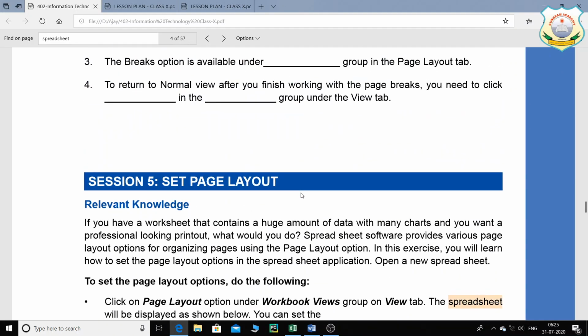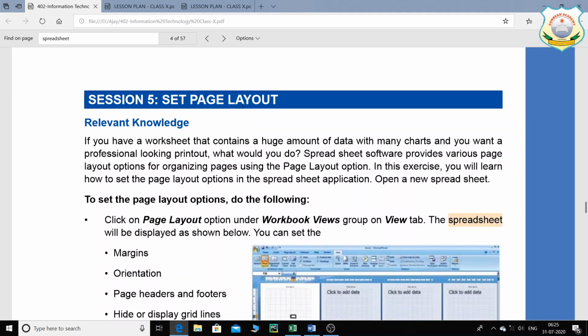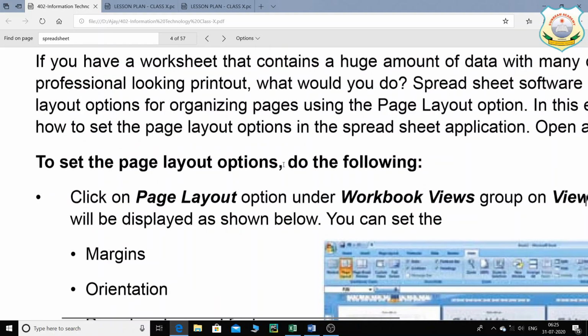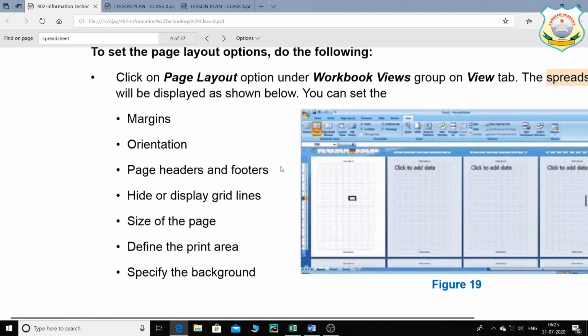Now let's move forward, children. Let's work on page layout view. If you have a worksheet that contains a huge amount of data with many charts and you want a professional printout, then what would you do? Spreadsheet software provides various page layout options. If it is not readable to you, I'll just zoom in.